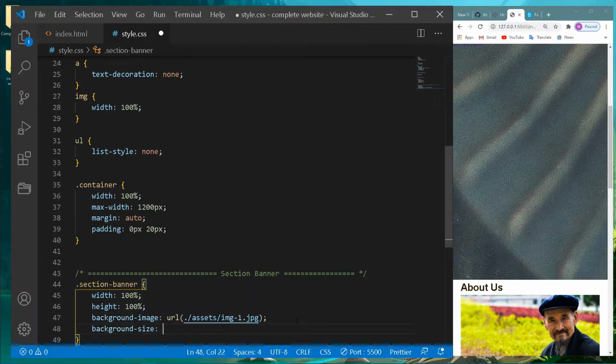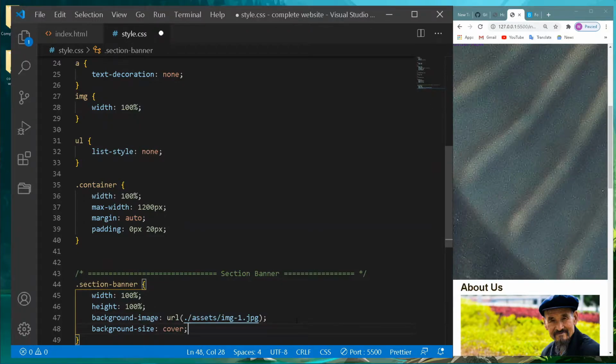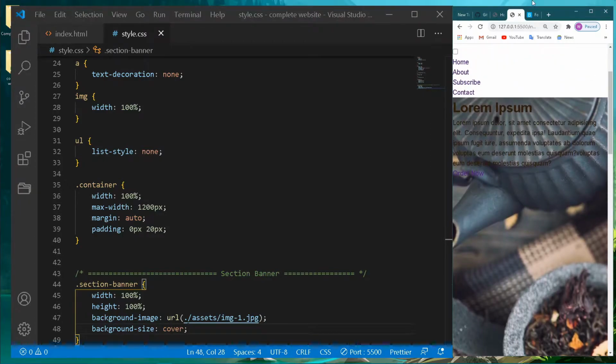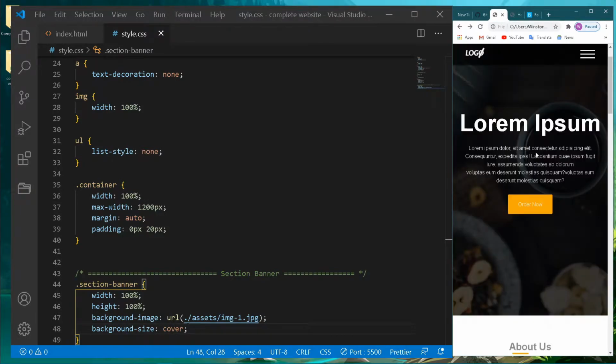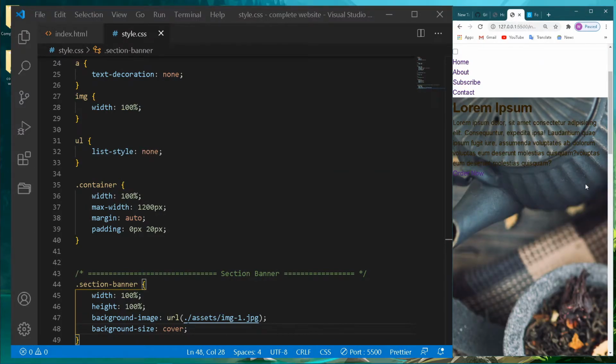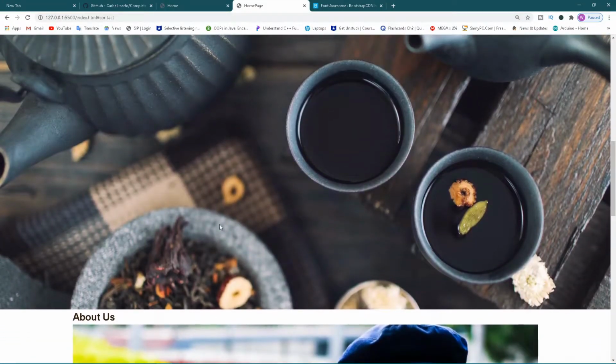So I want the size of the image to cover the width and the height of the area. Okay, I'll just say cover, and voila. As you can see, just like in here, the image is now covering the size of the home page. If I come on a bigger screen, it even looks better here. That's the whole image, squeezed to cover the whole size.